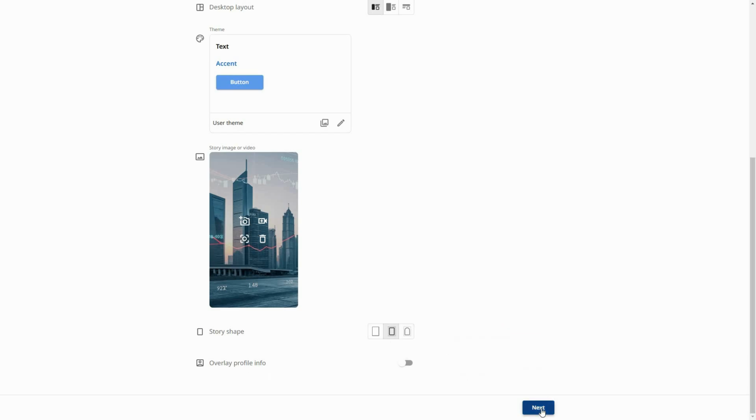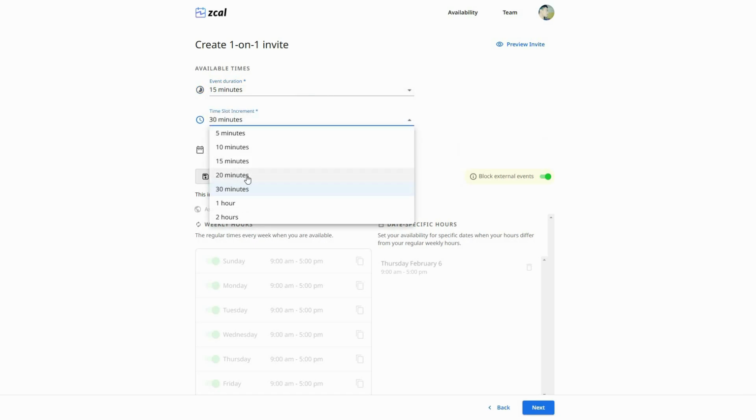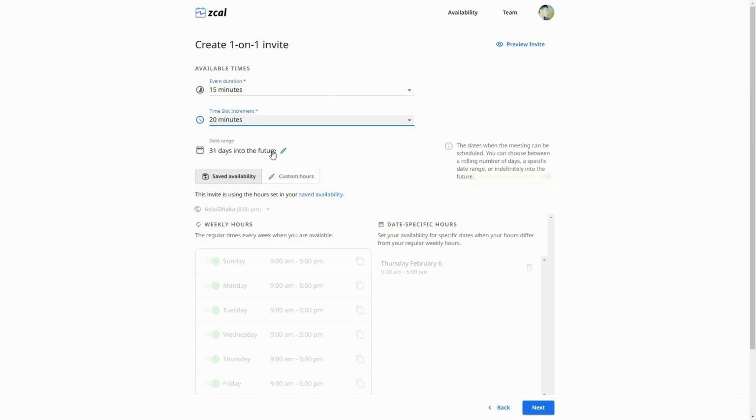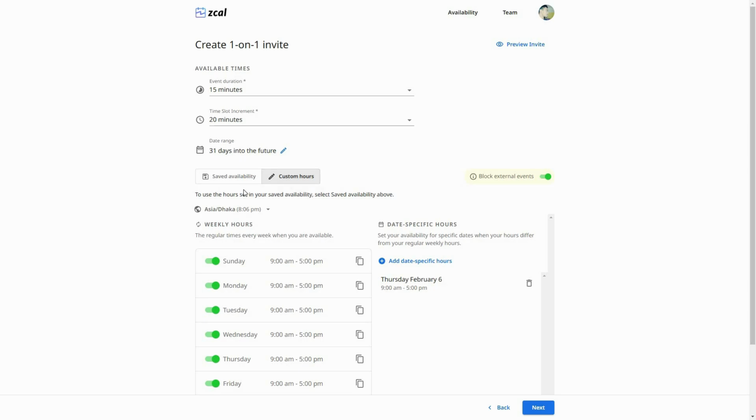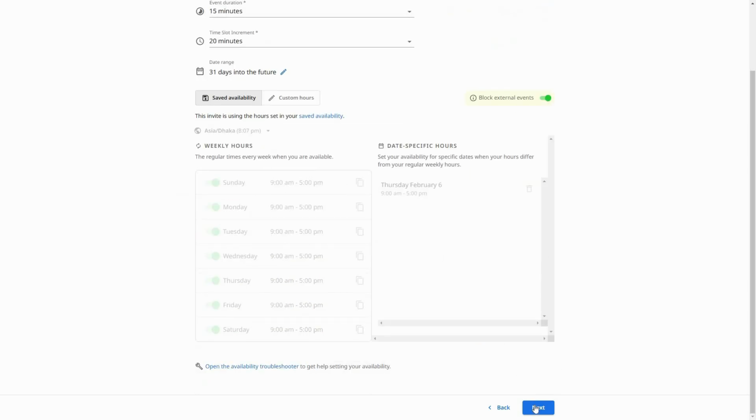So I'm just going to go to the next page. And now I have to select the available times. So event duration, I want to set it to 15 minutes. Time slot increment, I want to set it to 20 minutes. And date range. Then I can also select saved availability, which means the availability that I already selected on this top option availability section. Or I can also set a custom hour for only this particular link. So I'm just going to keep it saved availability. And now let me click on next.